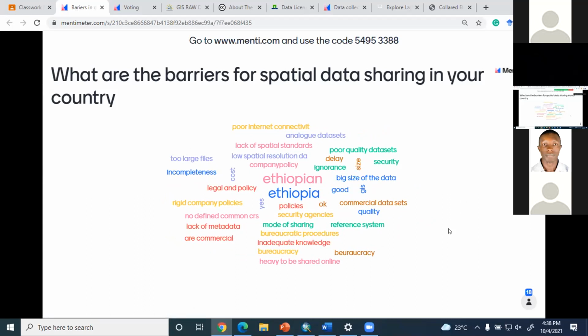There are legal and policy issues surrounding data sharing. Then people are talking about inadequate knowledge, which I take to be technical capacity, and the bureaucracies. They're talking about heavy data to be shared on the internet, and whether they really have the funds or the capacity to share this data. And then the quality of the data in terms of spatial resolution, standards, and poor quality. The ignorance is also a capacity issue.